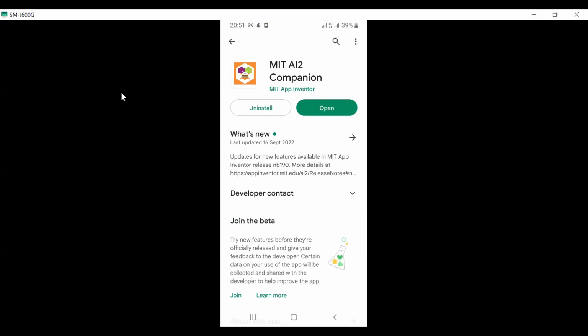Actually, at the moment, I have already installed this application. So I can see only the uninstall button and the open button. Once you come to this view, you can see the install button here, right? Then download the application to your mobile device. Then you can run MIT App Inventor mobile applications.